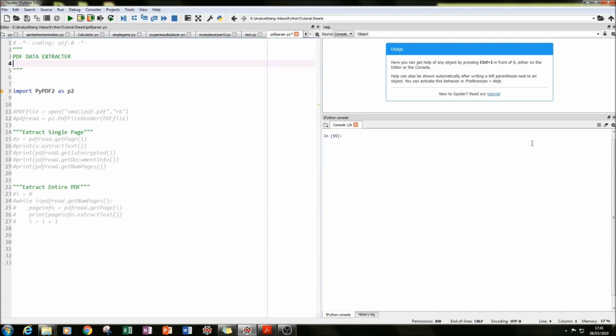The idea of this tutorial is to make you able to run a PDF and have its data fully extracted and ready for your own personal project, or whatever information you want to extract from it, from within the Python environment. Let's get started. The first thing I'm going to do is set up this code.